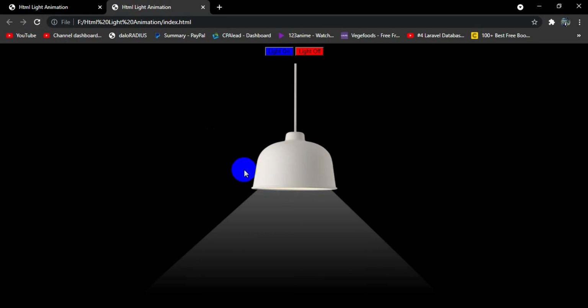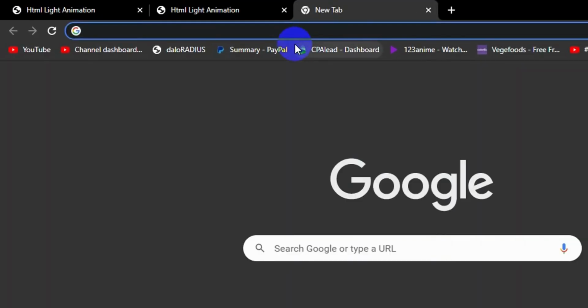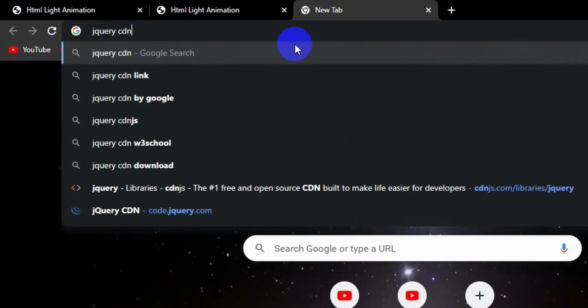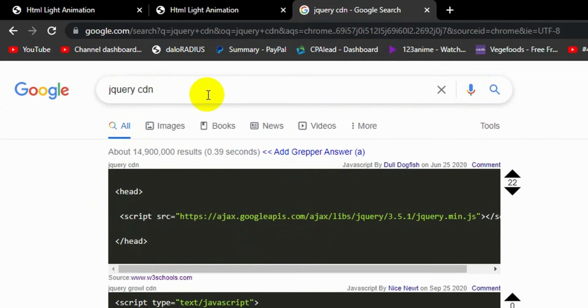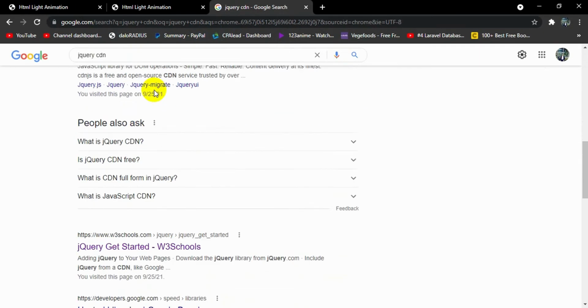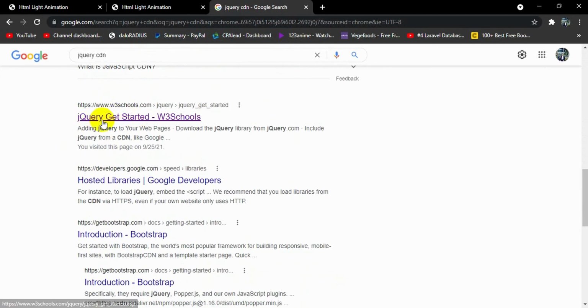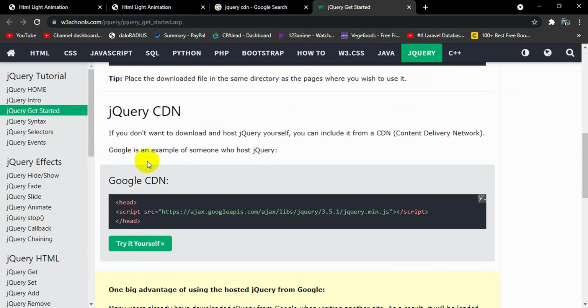So now what we want is that if someone clicks this button over here, then it will turn the light on and off. So for it, first of all, you need to search for jQuery CDN. So we are going to say over here jQuery CDN. So if you now go down, and here you can see jQuery get started W3 Schools. If you just click it over here, you can see Google CDN, jQuery CDN.